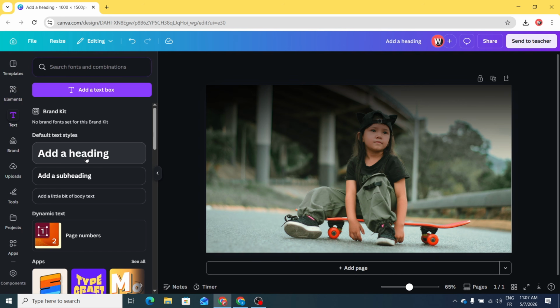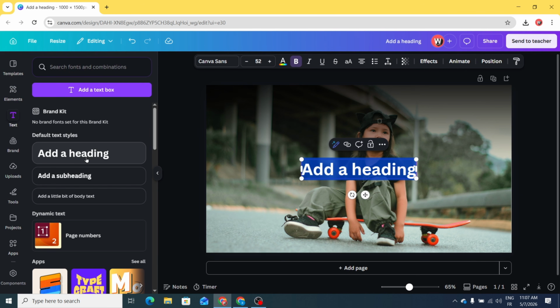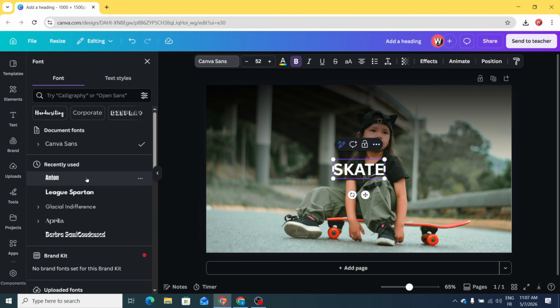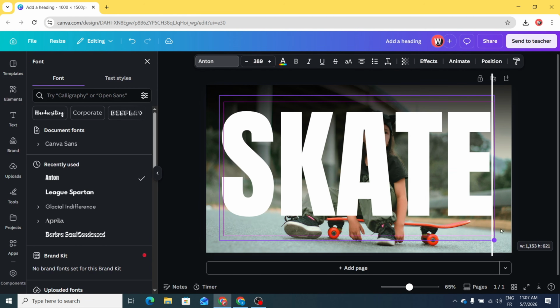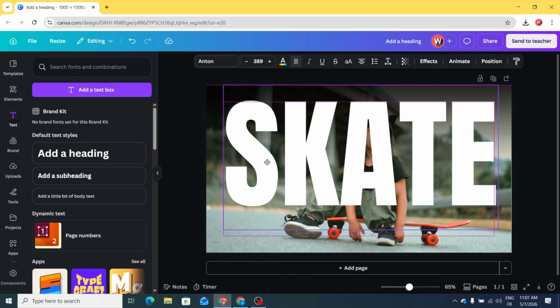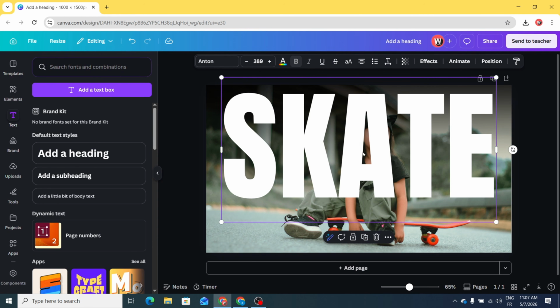And go to text. Type your text. Let's change the font to Anton. You can use any font you want. Adjust the size. Let's place it in the top.